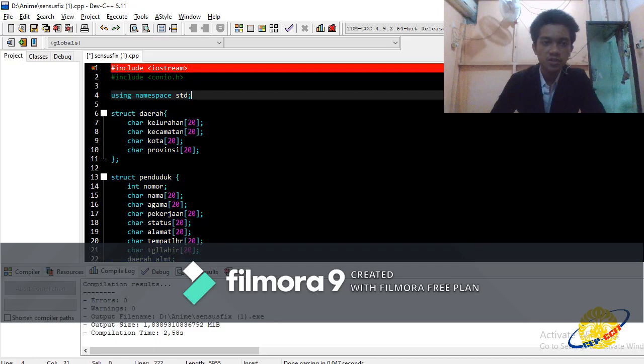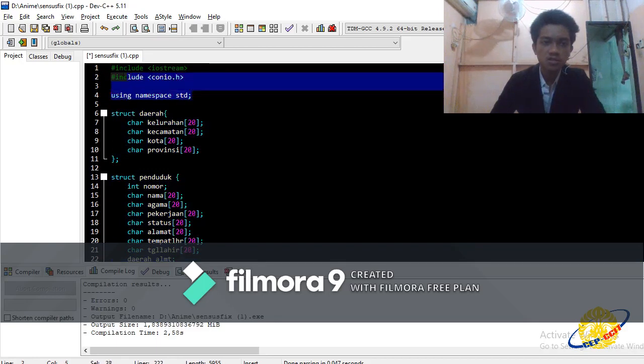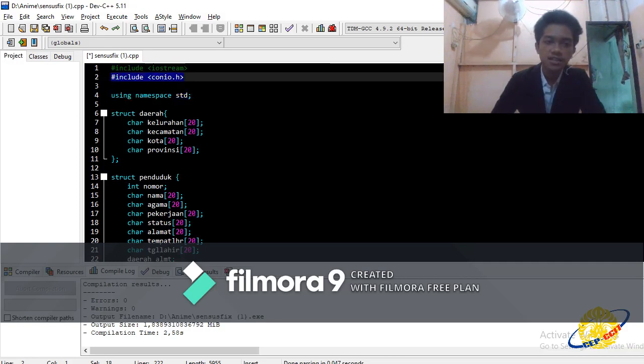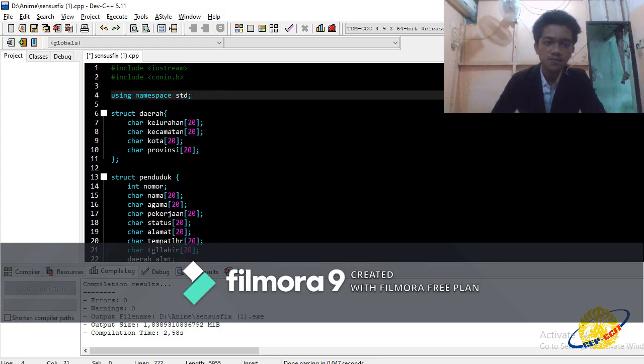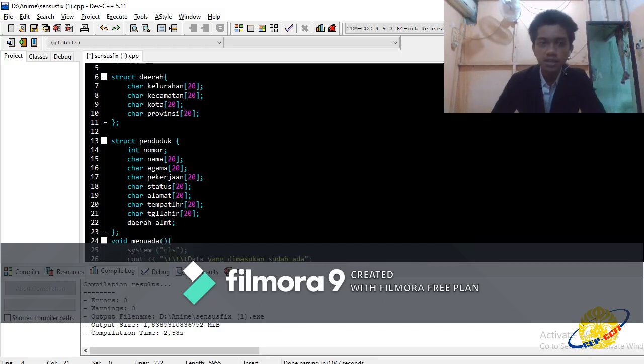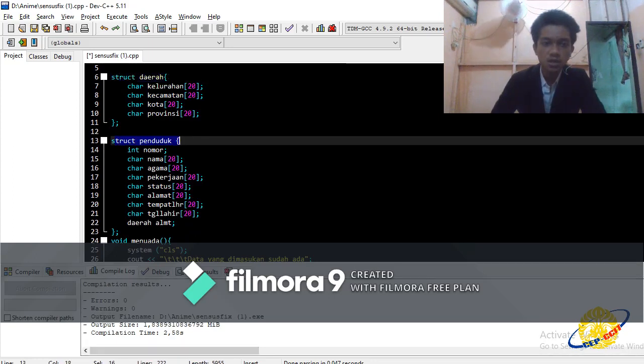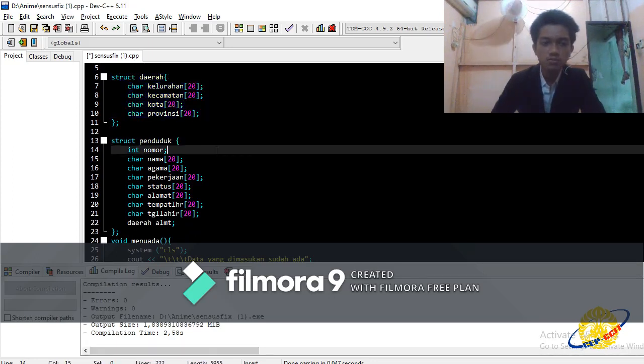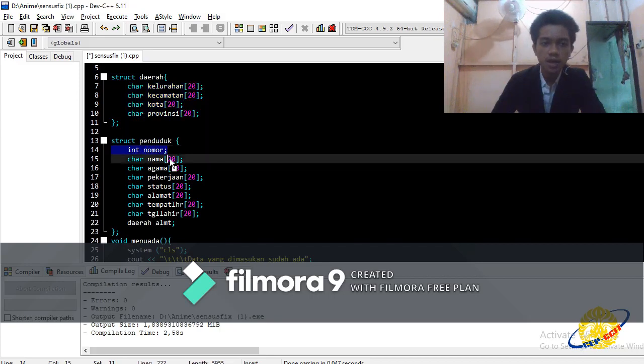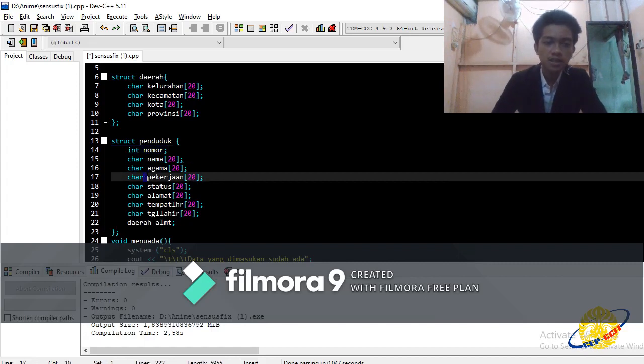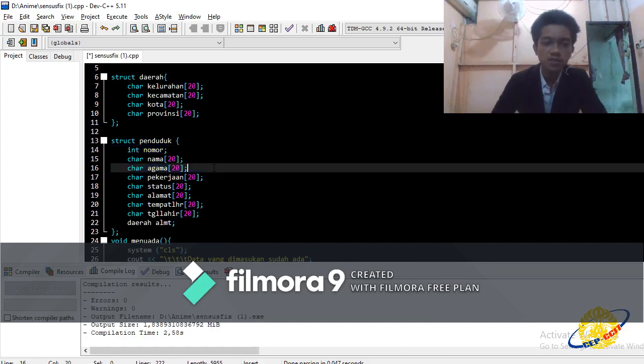We use three basic preprocessors: include iostream for cin and cout, and include conio.h for the function getch, and using namespace std. Then you can see here we have two structs, struct data daerah and struct data penduduk. They save their own data, like the nama, which will save their name, and this one will save their religion, and the same goes for the others.